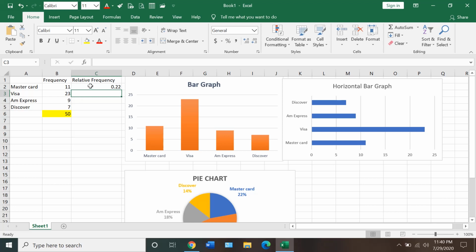The next one we're going to do is 23 divided by 50, right? But because we already entered the formula for the first one, you move your mouse to the bottom right corner of the box until the plus sign looks like this, and then you hold the left click of the mouse and drag it down.